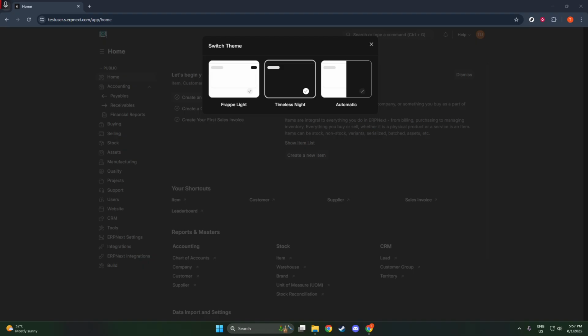And remember, the choice of theme is not just about aesthetics. It can impact your productivity and comfort levels. Different people have different preferences, and what works for someone else might not work for you. So take your time to explore these settings.